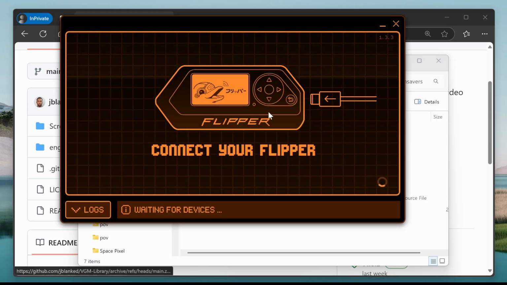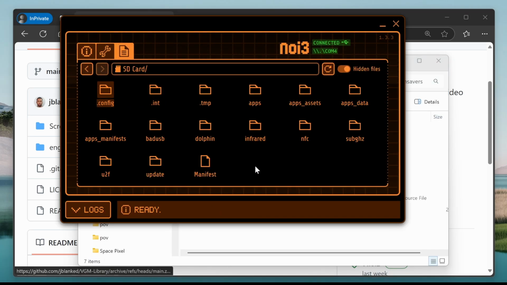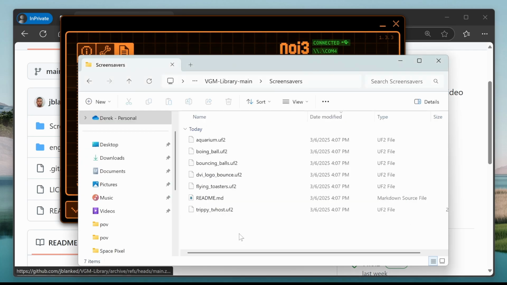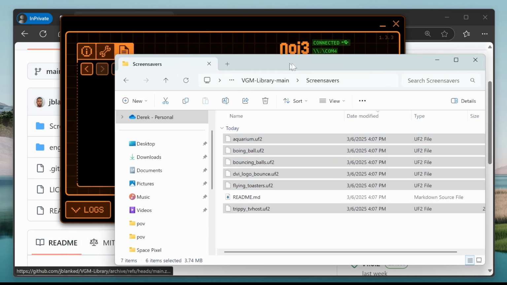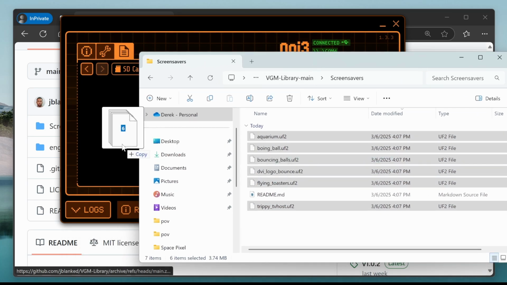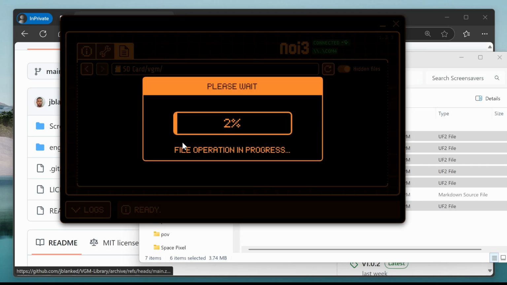And then go ahead and open qFlipper. Open the File Manager tab, SD card, right-click on an open area, say New Folder, and type in VGM. Go ahead and open that VGM folder, and then drag and drop all of the UF2 files from screensavers into that new folder. If you get an error about files being too large, just go ahead and click Upload anyway.